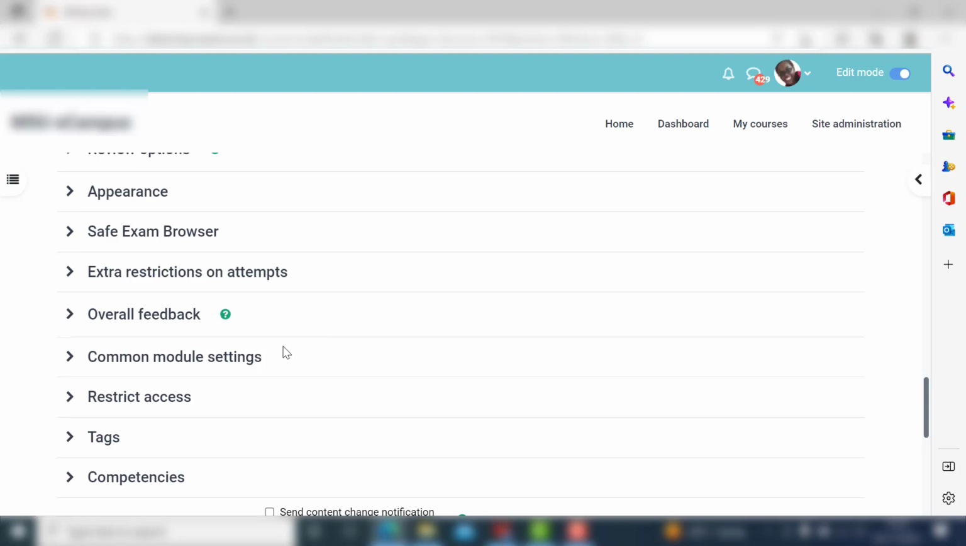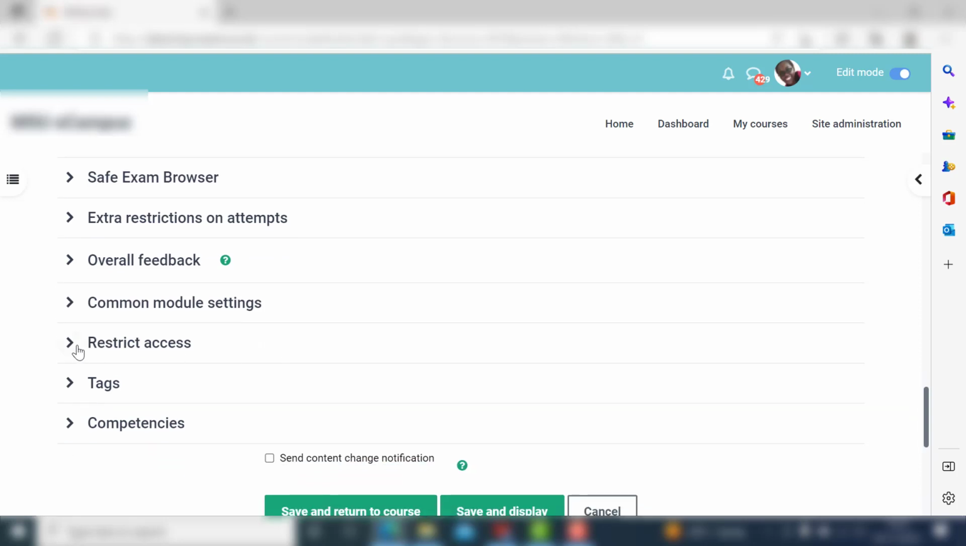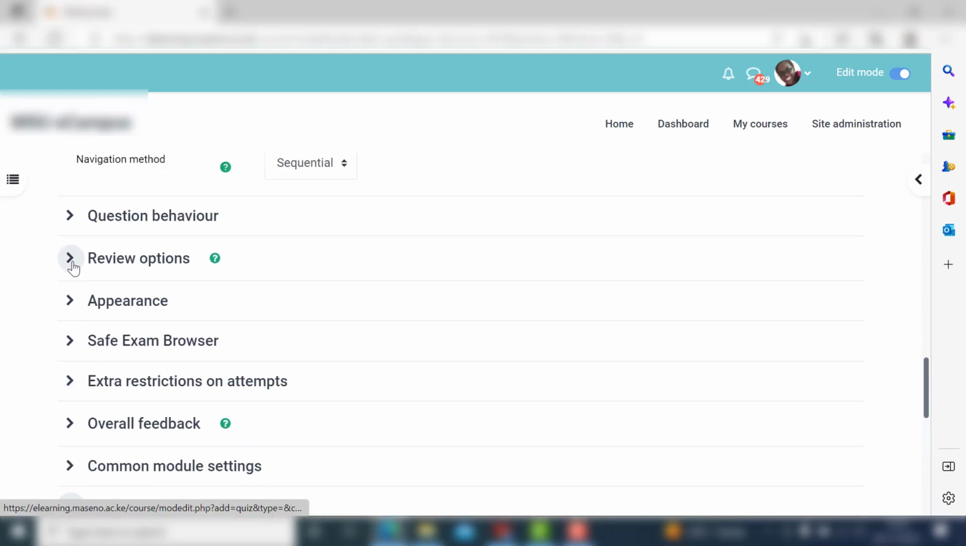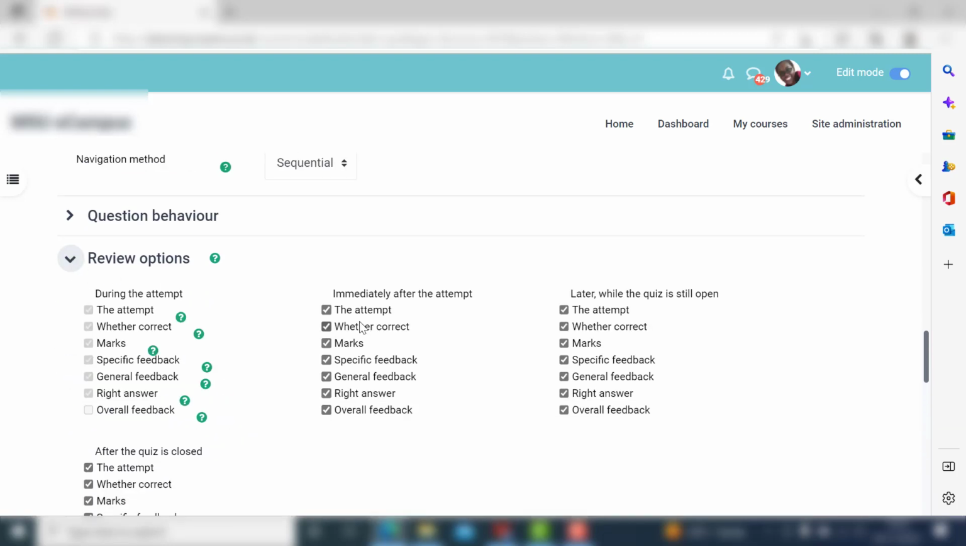I'll skip the other settings and just maybe focus on one of which is the review options. So here you can specify, because the quiz usually grades the student and provides the feedback that you have embedded in the quiz to the student immediately after the attempt. You can regulate this. So if immediately after the attempt, for example, you can hide all the elements regarding the marks, the attempts, the feedback, the correct answer from being seen by the student.